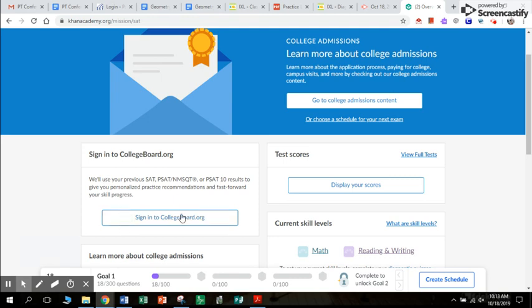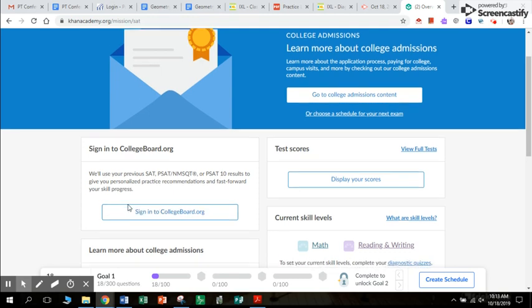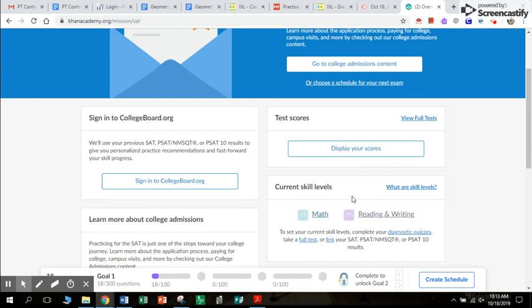If they did not do that, they really need to do so, because then it will show their current skills based off of their previous tests. And I'll show you in a second, it'll give them practices based off of how they scored. Because if your student scored extremely well, there's some practice that they're going to say, you don't need to waste your time with. But if your student missed some of the more basic questions, then they're going to make sure that they give practice based off of that.